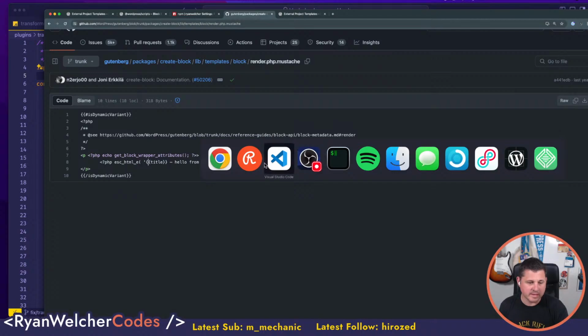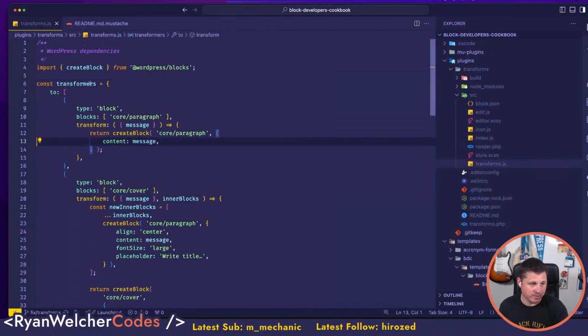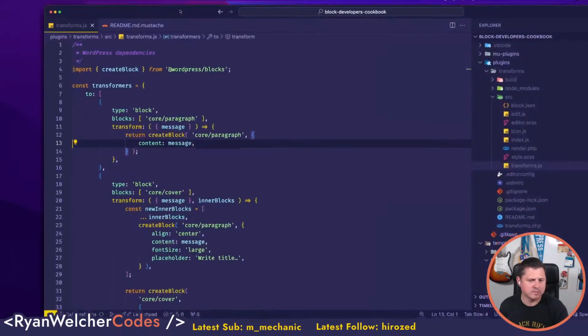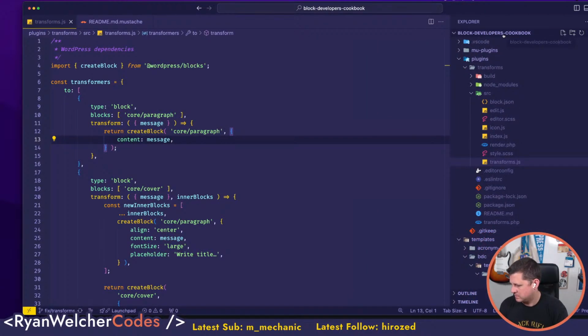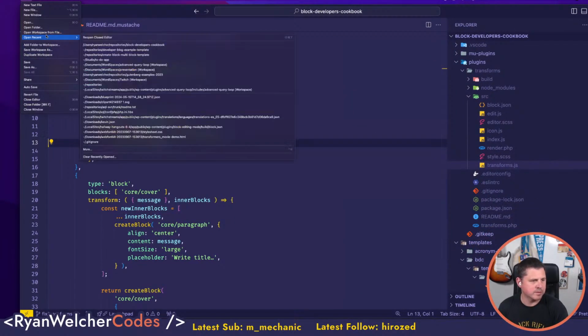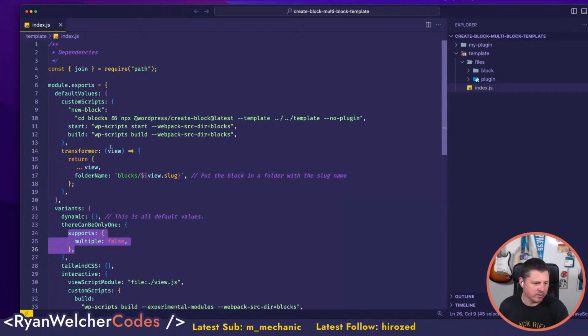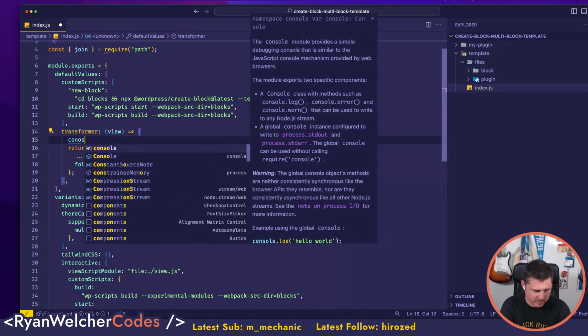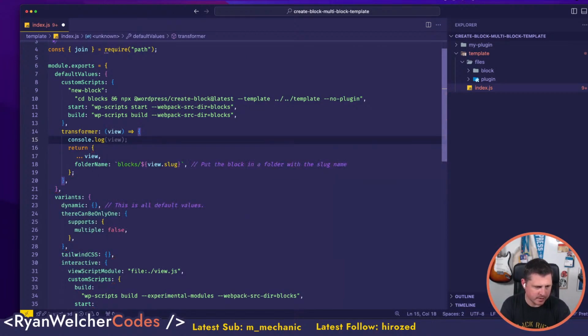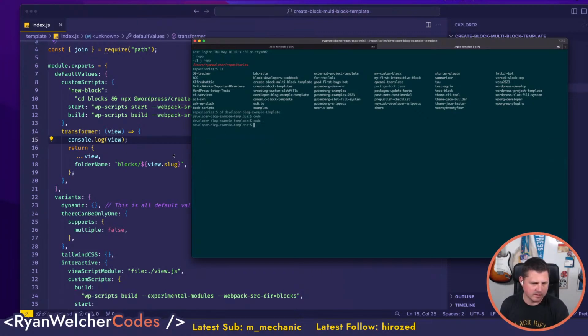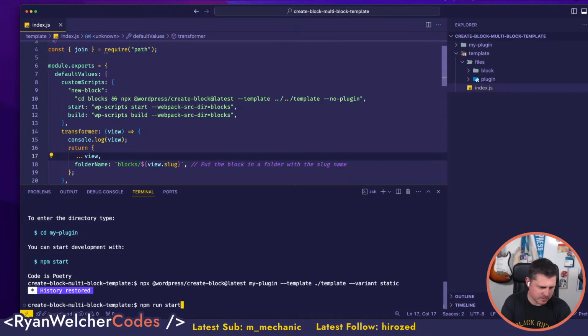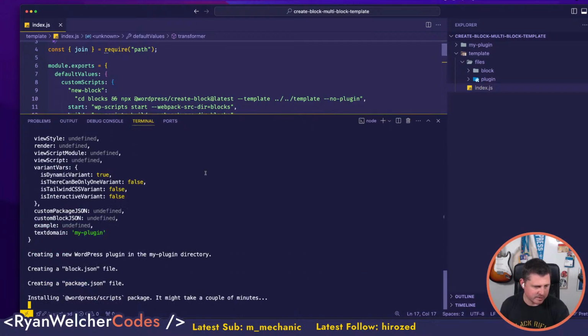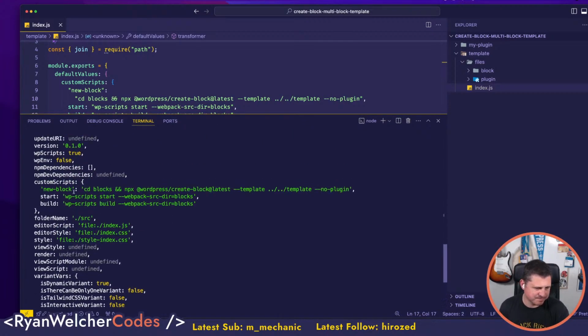Now, if you want to see them in action and you feel like doing this, open recent. This is going to be that one. Okay. In your transformer, you should be able to console log view, and you should get the stuff clearly. I'll just run this, and you should be able to see what all these things are.